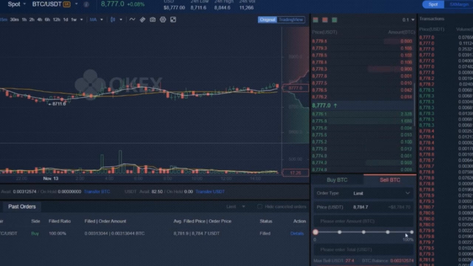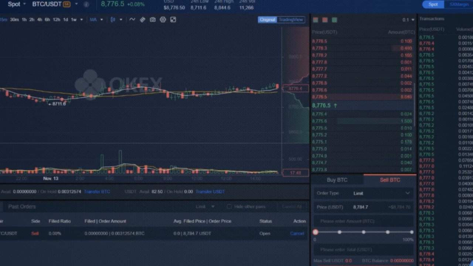If I do want to sell 100% of the Bitcoin I just purchased, which is currently 27.4 USDT, I could do 100% and sell at the limit price, and I just got the success. If I go over to pending orders, it is currently pending still, so the order is attempting to be filled. And then it also shows a filled ratio, so if it's partially filled, this percentage would change, and then it will go over to the past orders later on once it is complete.